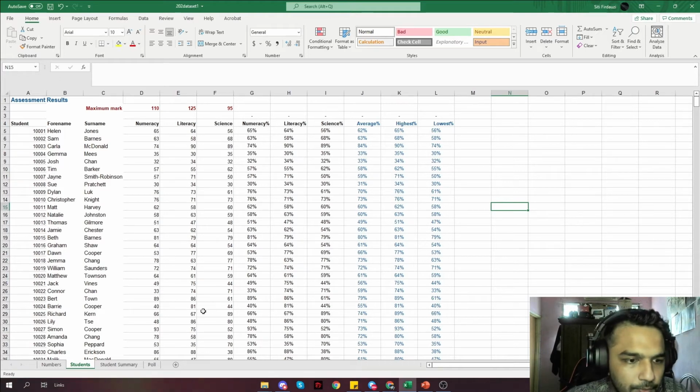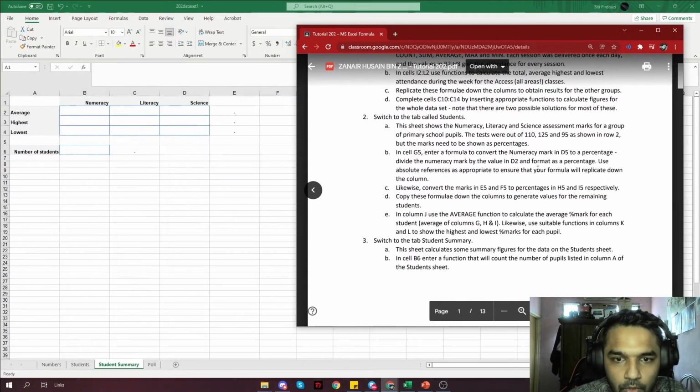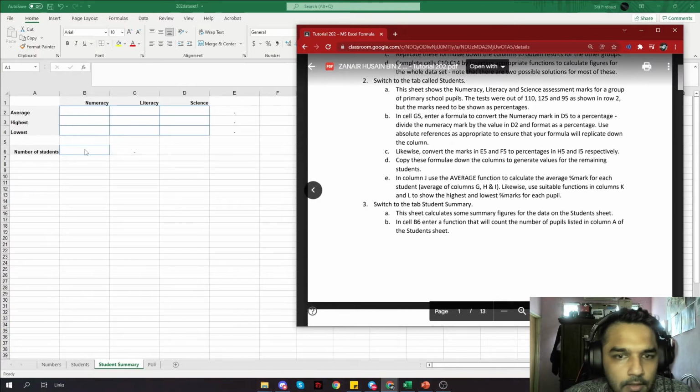So let's go for number 3, student summary. Okay, let's read the question first. Okay. Switch to the tab student summary. Okay. You should calculate some summary figures for the data of the student sheet. In cell B6, okay. Enter a function that will count the number of people listed in column E of the student sheet.